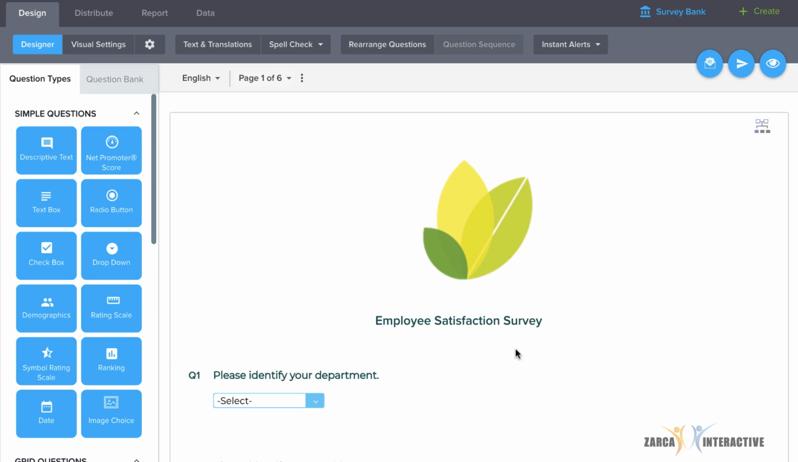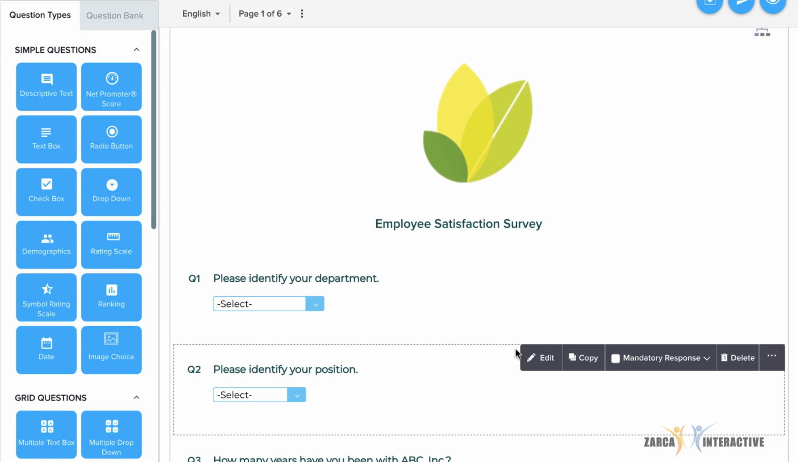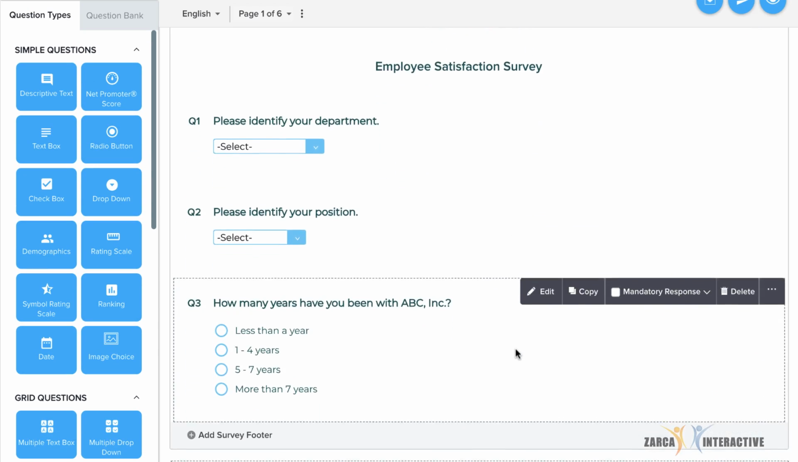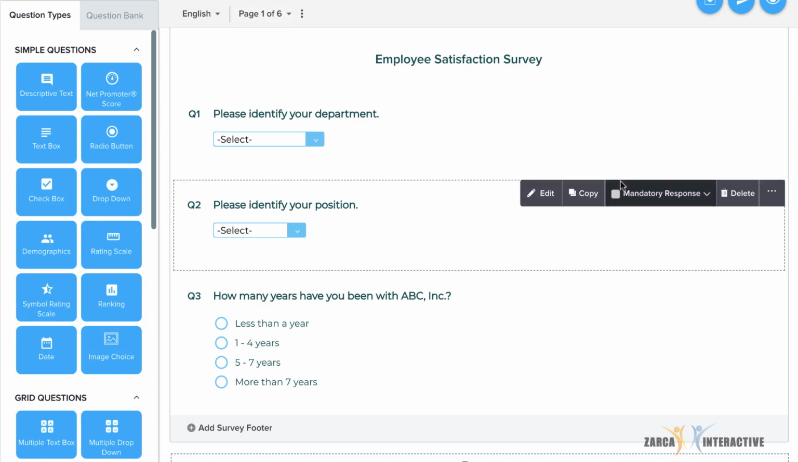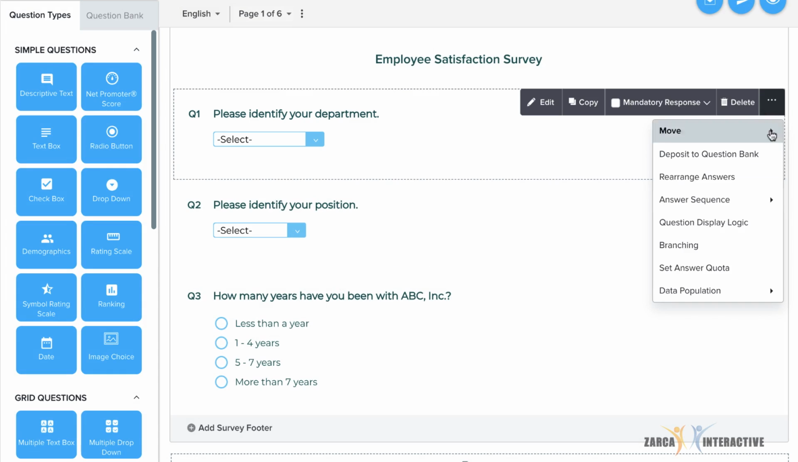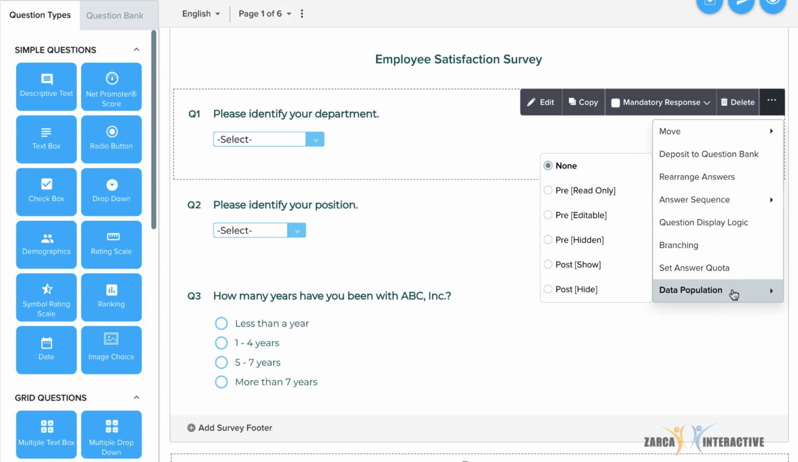Finally, I'm thinking of one more way to customize for my participants. Since they're my employees, I know some information about them already. So, I can pre-fill some answers by setting those questions for data population.